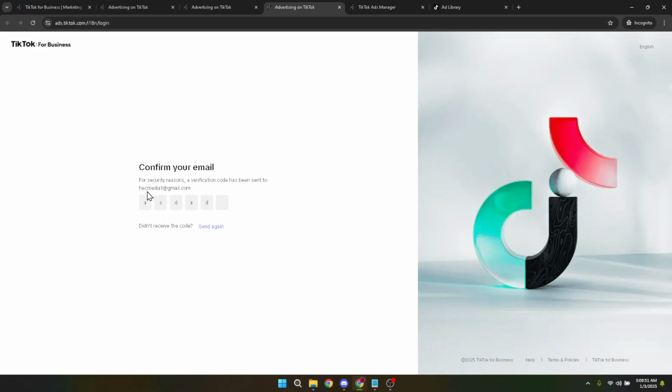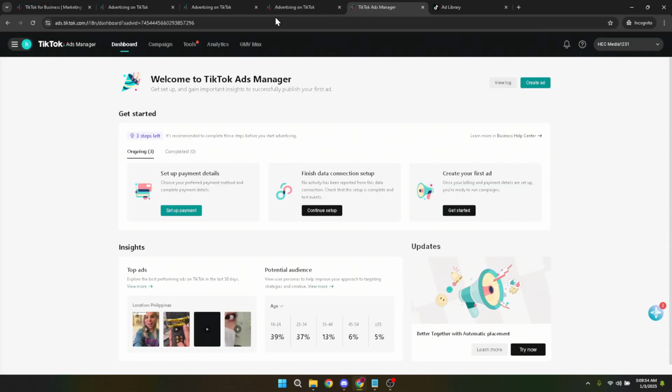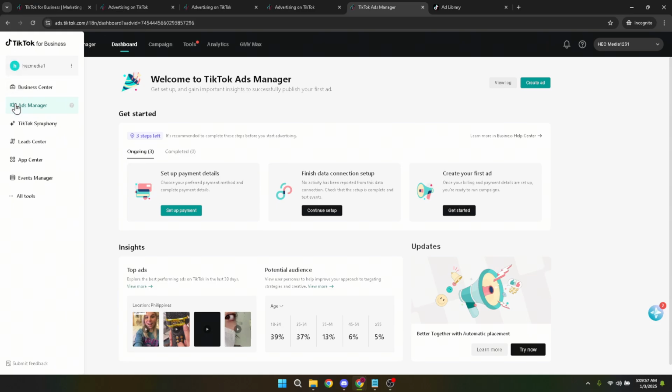Once you've successfully logged in, it's time to navigate the TikTok ads dashboard. Start by heading to the left panel of your screen. Here you'll see various options, but the one you're interested in is the Business Center. Go ahead and click on that.